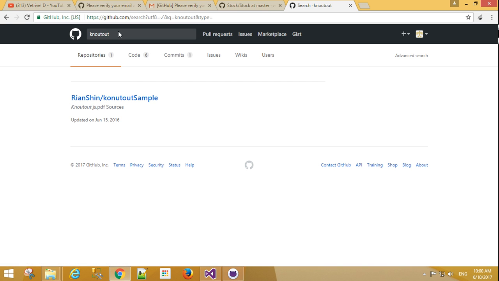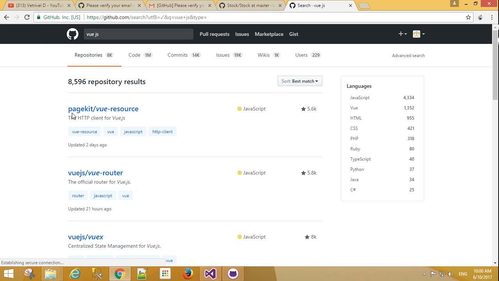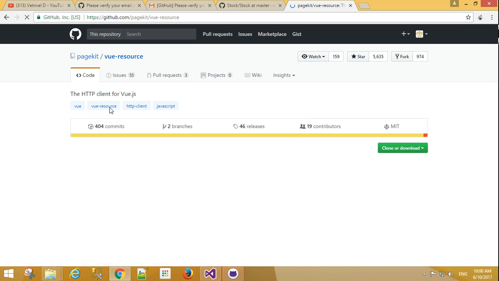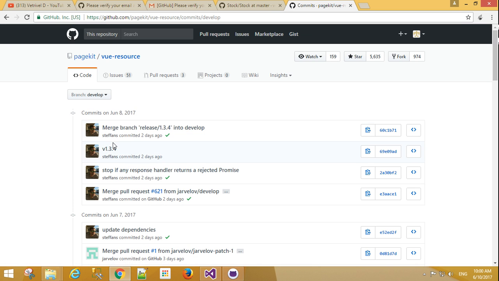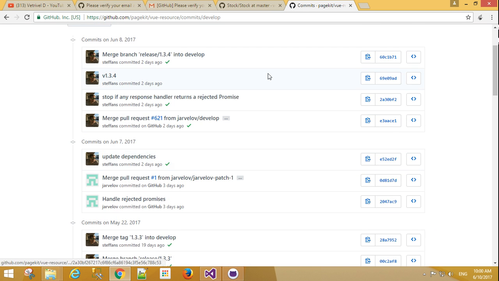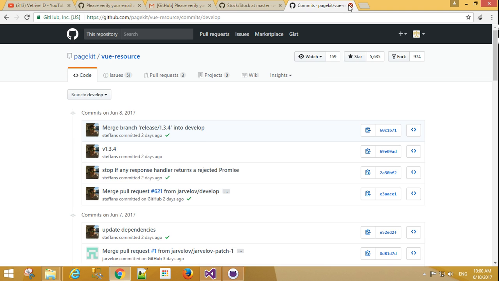Sorry, Vue.js. I will just type Vue.js, there are so many things there. One more thing you should notice: many people are contributing, nine people are giving commits. Commit means people enter their changes. So on one project, many people can work like that.